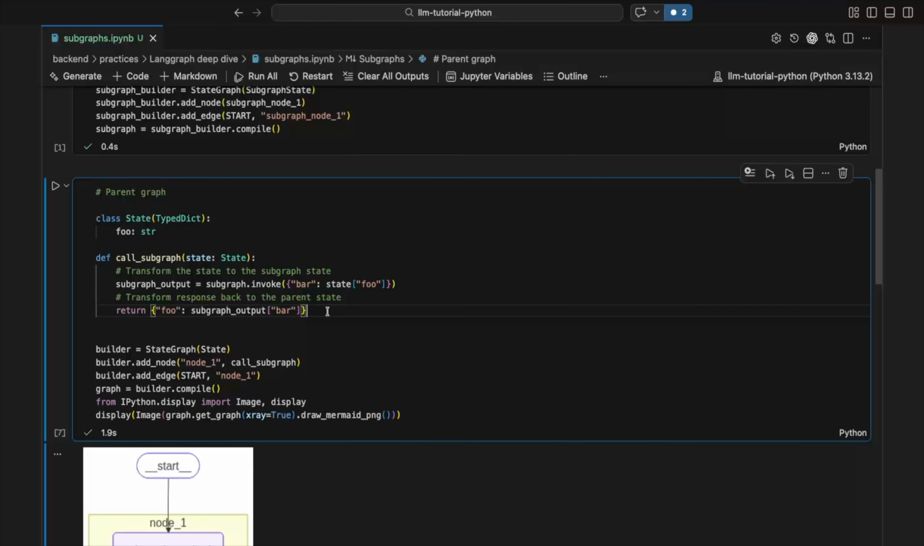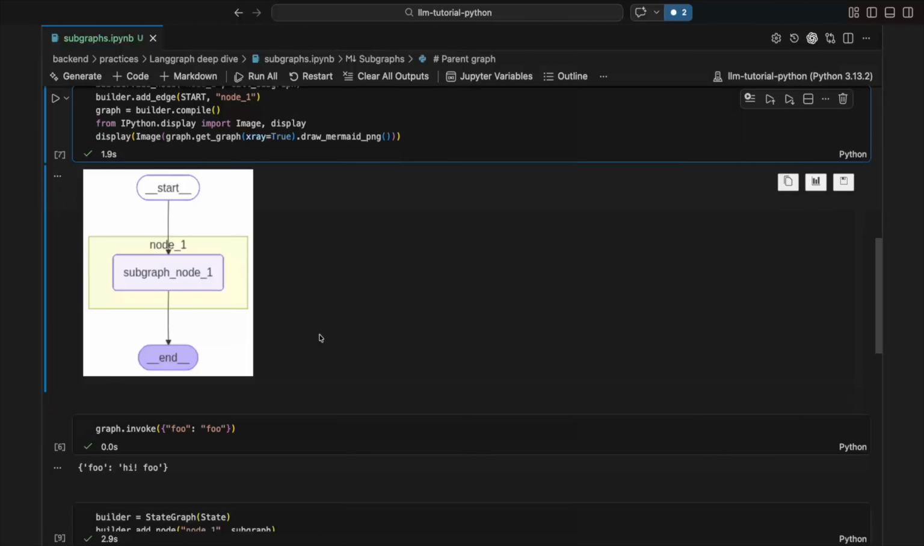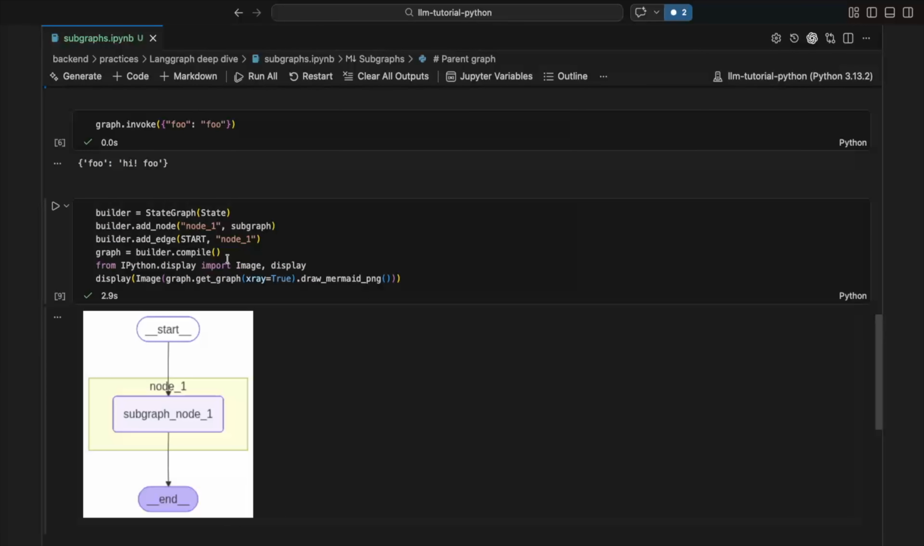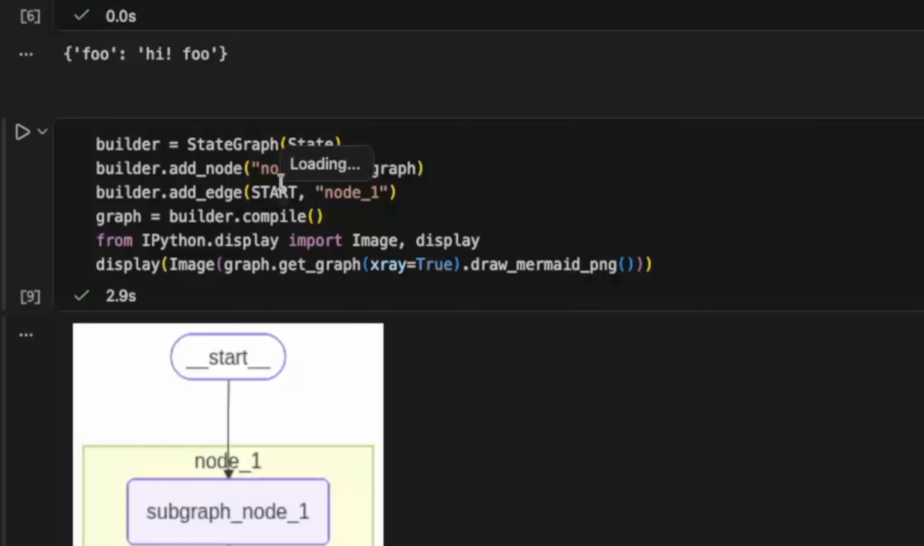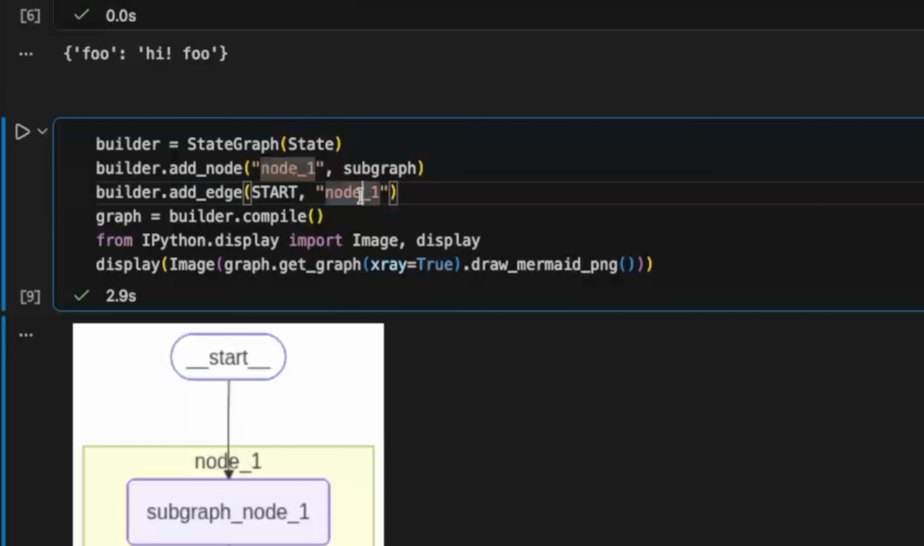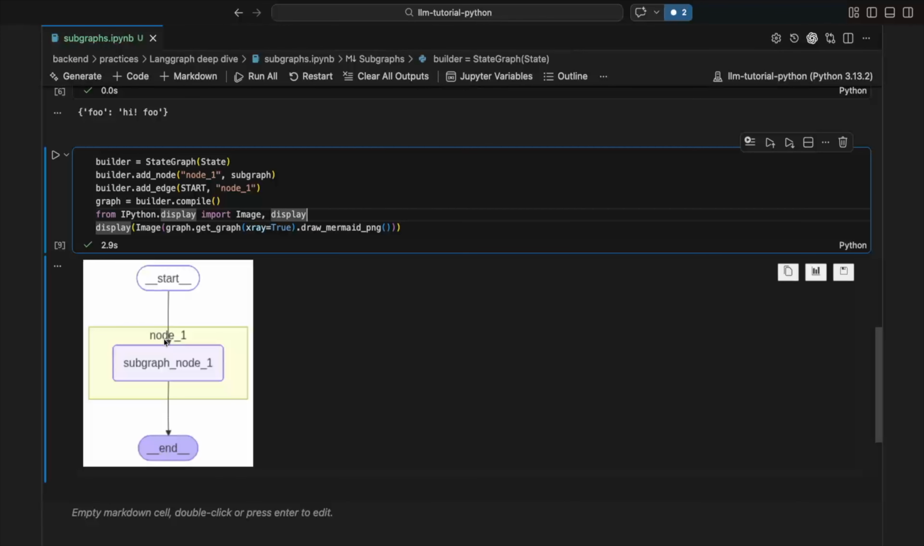Now the second method. When the parent and subgraph share state keys, instead of wrapping the subgraph in a function, you pass the compiled subgraph directly as a node. That's it. No wrapper function, no manual translation. LangGraph sees the node is a compiled graph and handles the communication automatically. Shared keys flow in and out seamlessly. Use this when you are composing graphs that speak the same language.